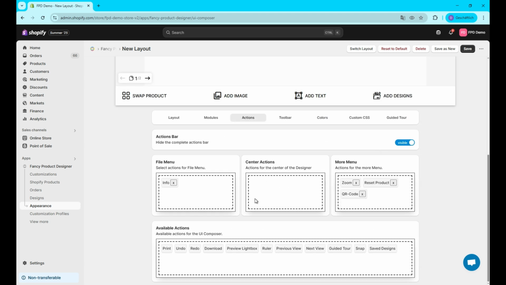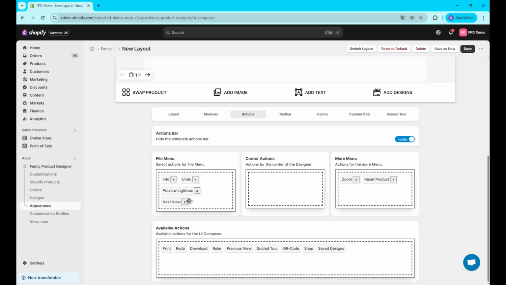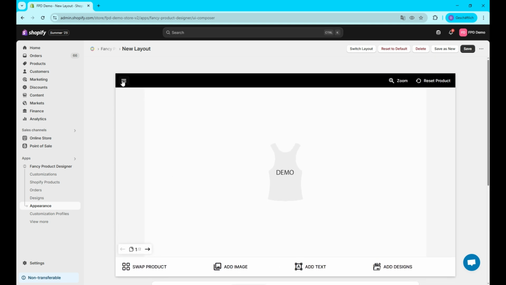You can add actions to any of these segments by dragging them into place, and you can remove them with the X. Each action performs a specific function, and the best way to get a feel for what they offer is to experiment and see what fits your needs.